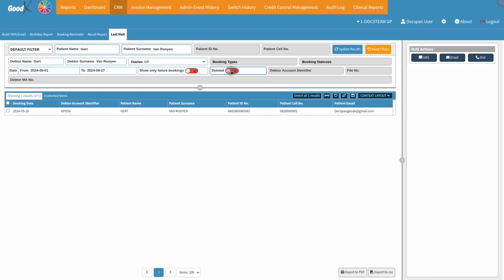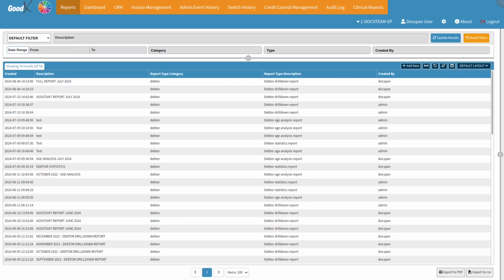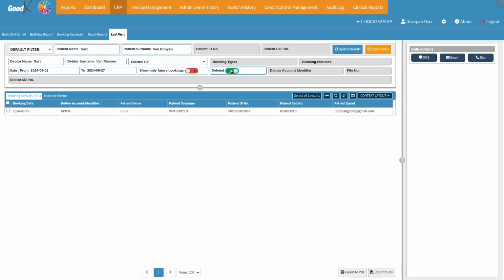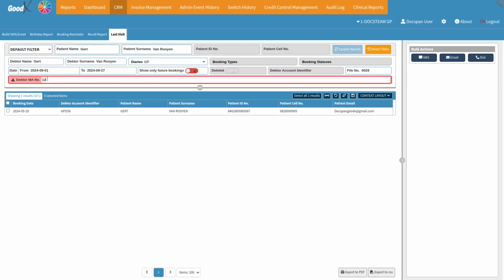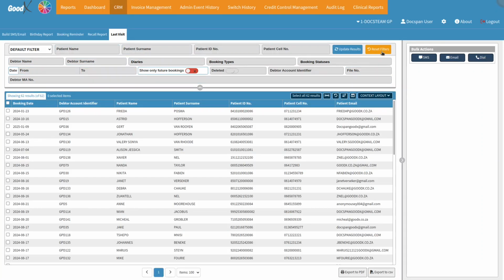You can click on the Delete toggle to filter either excluded or included deleted bookings or both. Next, click on the Patient File Number field to enter the patient's file number. Lastly, click on the Debtor Medical Aid Number field and enter the debtor's medical aid number. Once satisfied, click on the Update Results button. If you wish to clear the completed fields, click on the Reset Filter button.